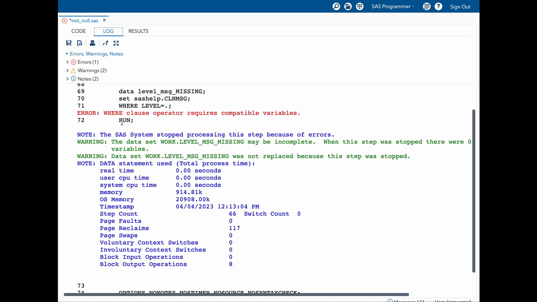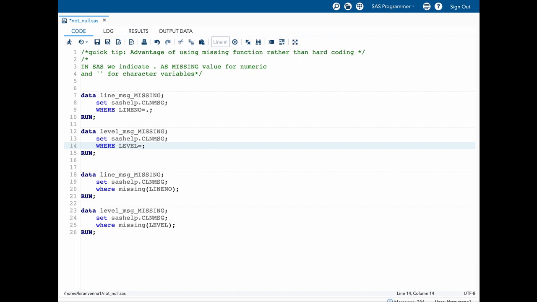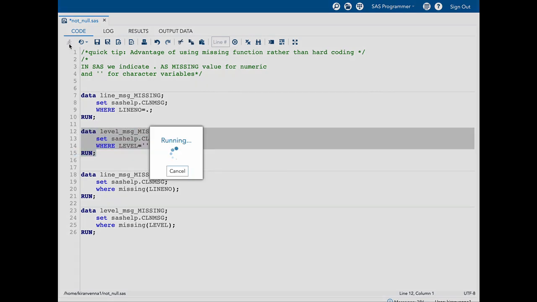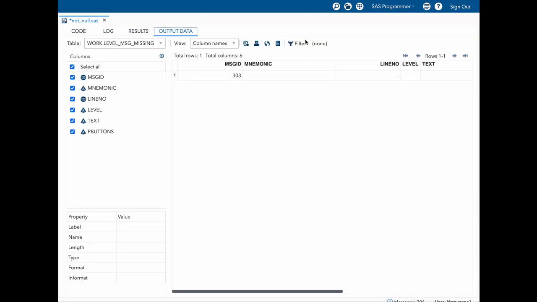Once I run this, we get an error saying that we are treating level as a numeric variable, because in SAS or any programming language, whenever you want to mention a character variable, you need to mention it in quotes. If you don't mention it in quotes, it will assume that it is a numeric variable, but level is not a numeric variable, and you see this kind of error. So we can simply fix this by adding a quote in here and then running the code.